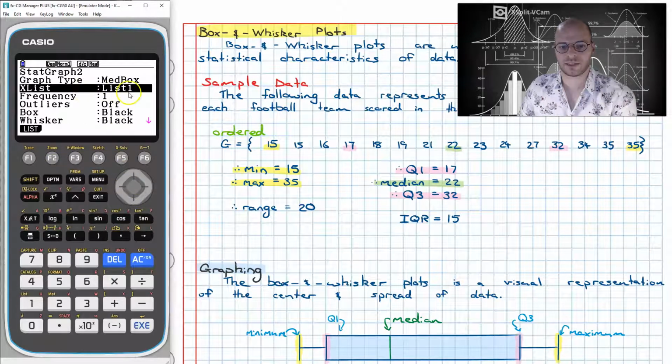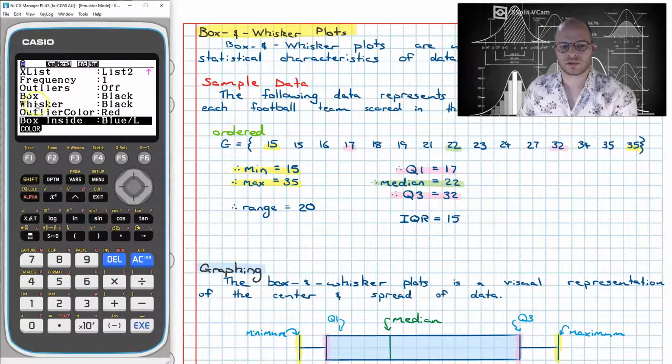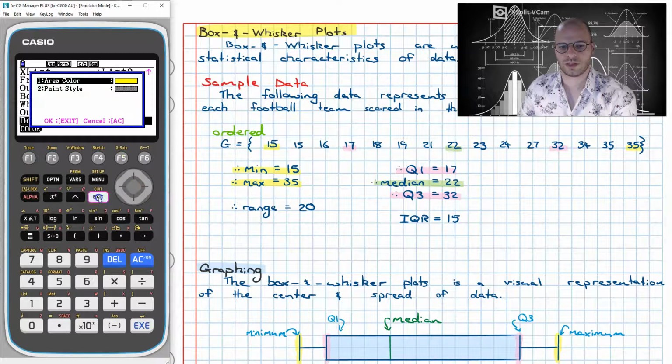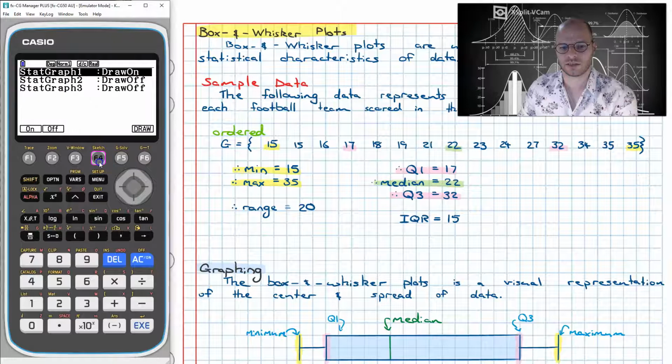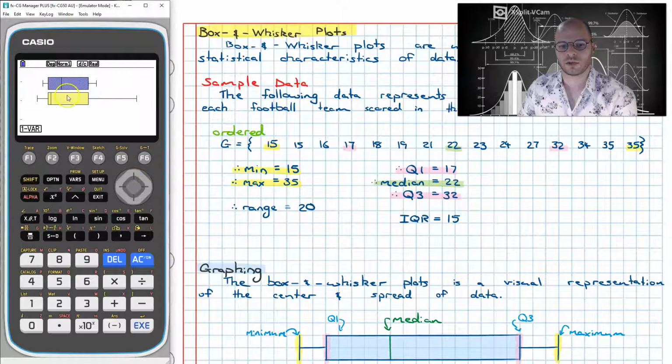Then I need to set my list to list 2. Once again, I'll leave frequency and outliers as 1 and off. My box, whisker, outlier color and box inside, I'm going to leave these as black, black, red. Rather than pressing graph 1 or graph 2, we're then going to go into select, so F4. From there, we're doing stat graph 1, we want that on, and we want stat graph 2 also on. After which we press F6, and lo and behold, we get 2 graphs on the same calculator screen.